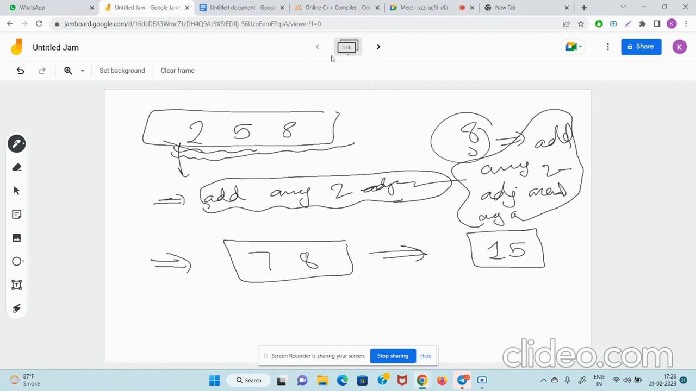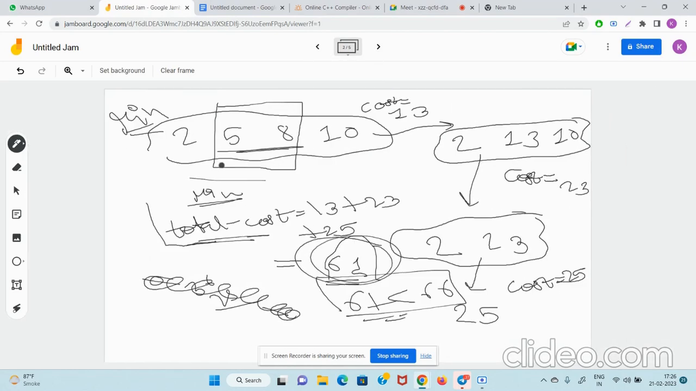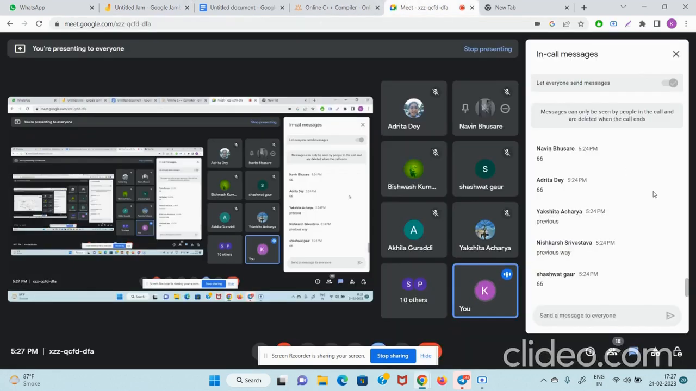What is the question? The question is that you are given an array. You have to add any two adjacent numbers of the array. Keep on doing this until only one number is left in the array. Adding any two numbers, the cost is the sum of those two numbers. Doing this, try to do it at the minimum possible cost. This is the question. Guys, if the question is clear, please start writing yes in the chat.